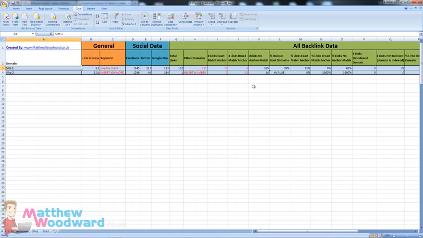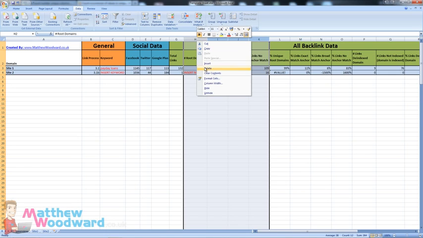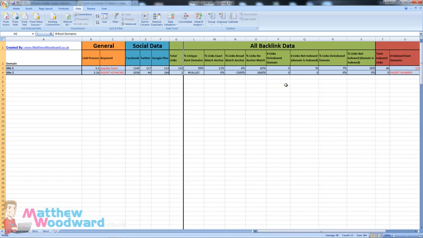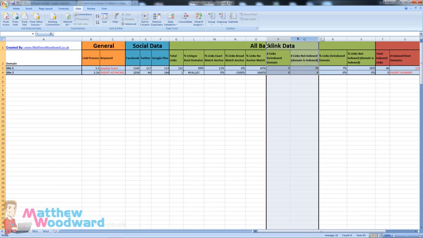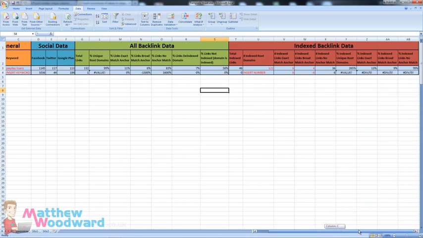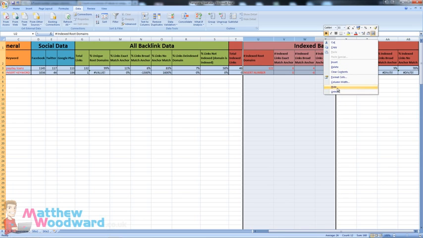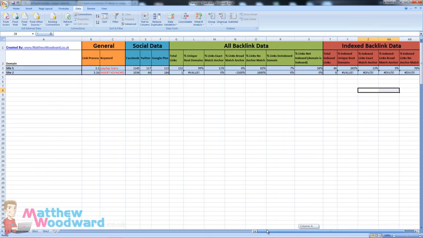Okay, we now have all of the data in place, everything's looking up correctly. We need to hide the number columns here, anything that starts with the hash here. So highlight those, right click and hide. And the same for these two, hide. And we'll come across here and we need to hide these columns here. And that's it, we've now got all of the data, so let's have a look at what it all means.